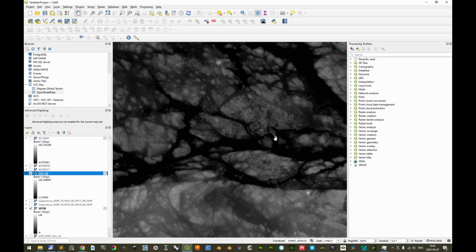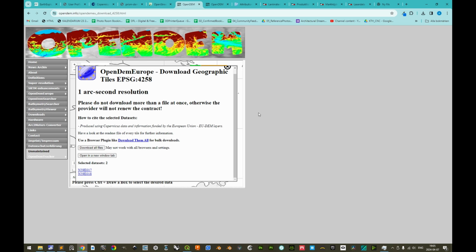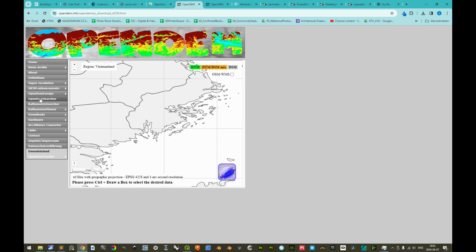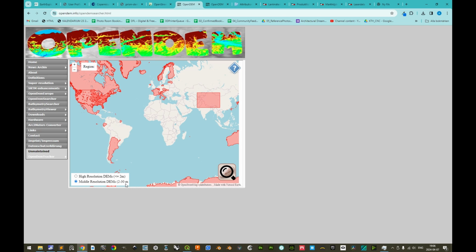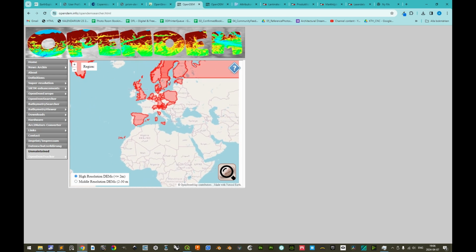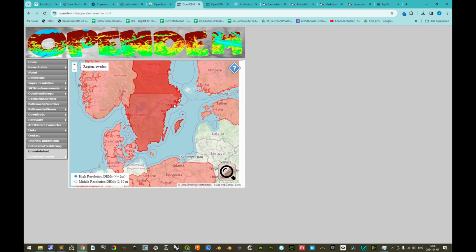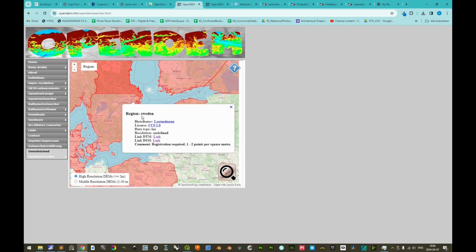Instead, if you're searching for the best digital terrain model for your needs, then we have two tips for you. First, we can go back to the opendem.info page, and then we can close this window and go instead to Open DEM Searcher. Here we can specify if we want to search for high resolution digital elevation models with a resolution of less than or equal to 2 meters per pixel, or if we are fine with 2 to 30 meters per pixel. No matter which we choose, we can zoom in, and here you can simply click on the area of your interest, and here we see that we have something for Sweden.